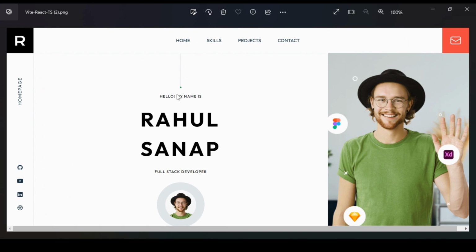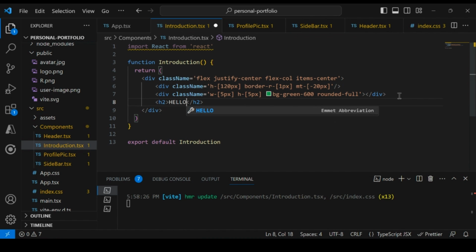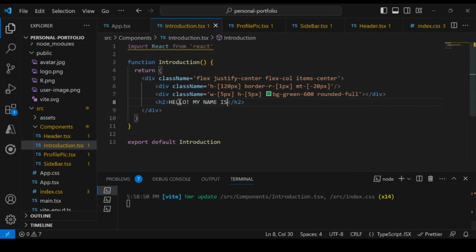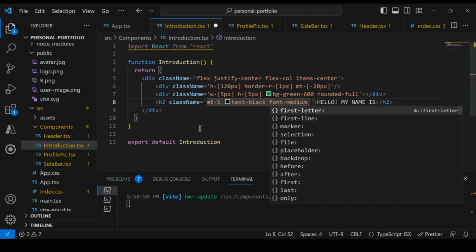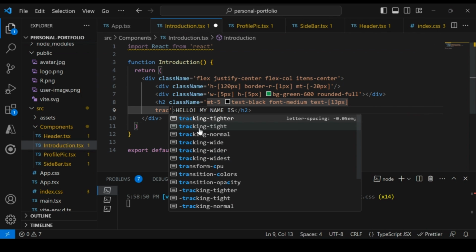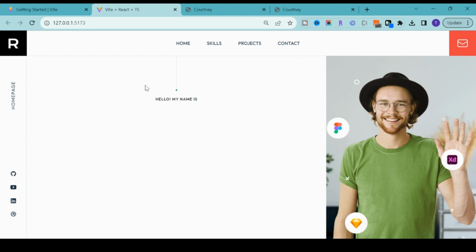Next, we can add this text, hello my name is. Okay, so after this one, just add the h2 tag, and inside the h2 tag we can say hello, my name is. Okay, and if you see, it will look like this. So give some styling. So let's say class name, margin top 5. Okay, then I will make text black and font medium bold. Okay, and then also I will make text 13 pixel. Okay, and also we make tracking widest, because we want to give a gap between the letters. So it will look like this, looks perfect.